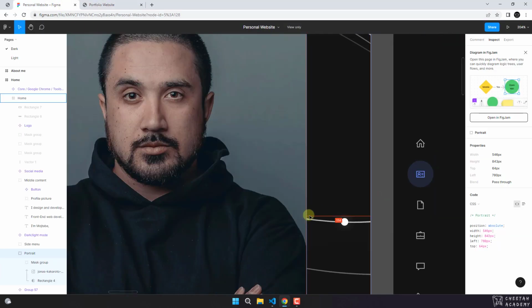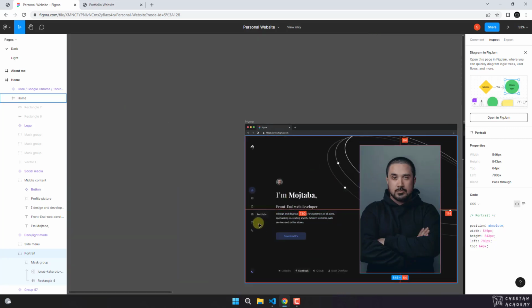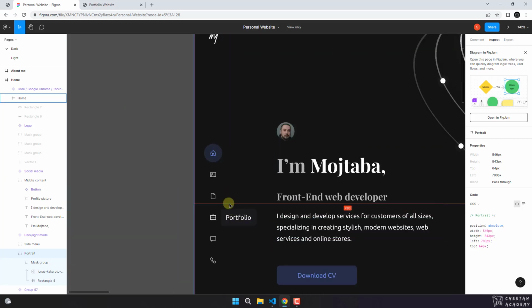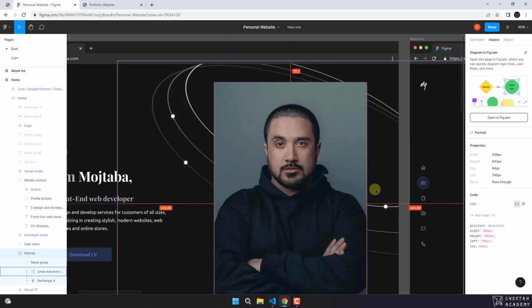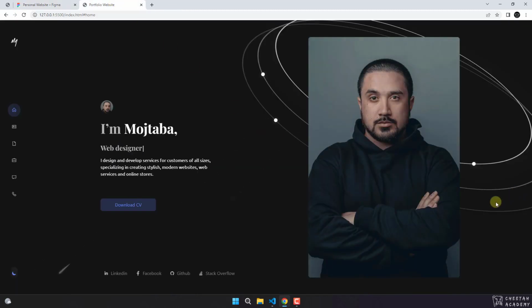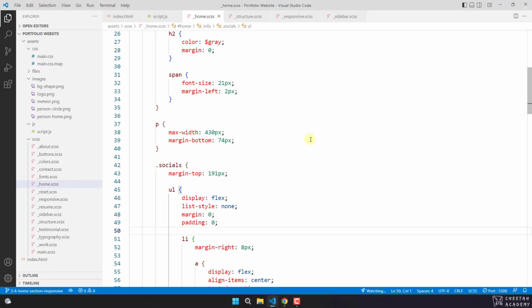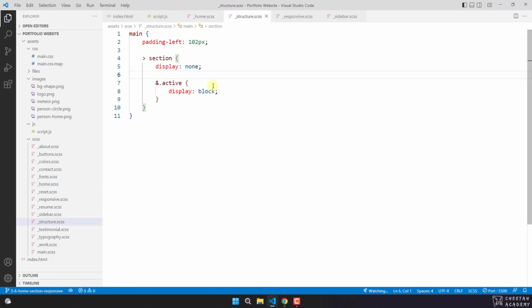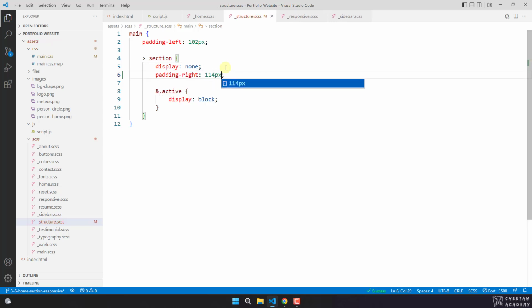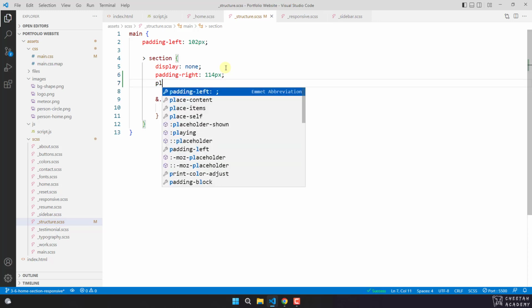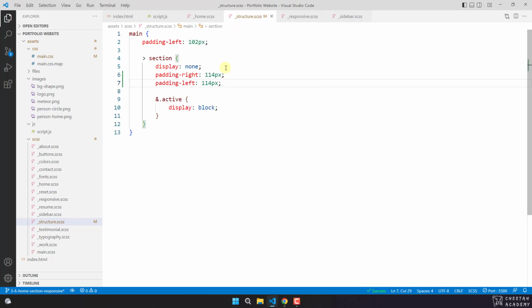First, please note that this picture has a distance of 114 pixels from this side, and from here to this side, the distance is 114 pixels. So we have a 114 pixel padding, which I didn't give it before. Now, I want to give it this padding. That is, in our structure section, for all sections, we have a 114 pixel padding right and also a 114 pixel padding left, like this.